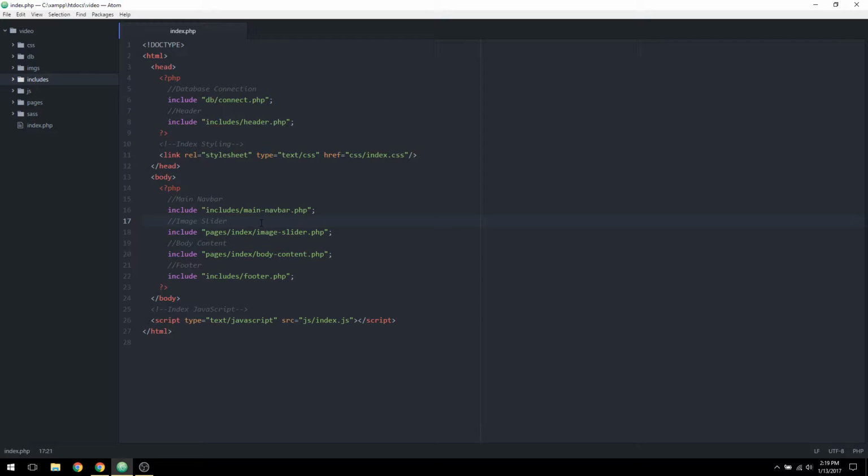So what I do, I create a pages folder, which is dedicated for each page. And then within the pages folder, I'll create another folder for each web page. So for instance, I created an index folder for the index.php file. And then within the index.php file, I further break up the page into different sections. So I want to keep the body content by itself, and then I want to keep the image slider by itself. That way it's just easier for me to find and look for stuff.